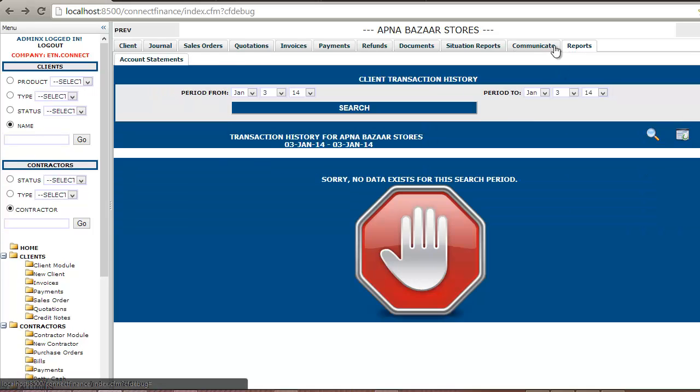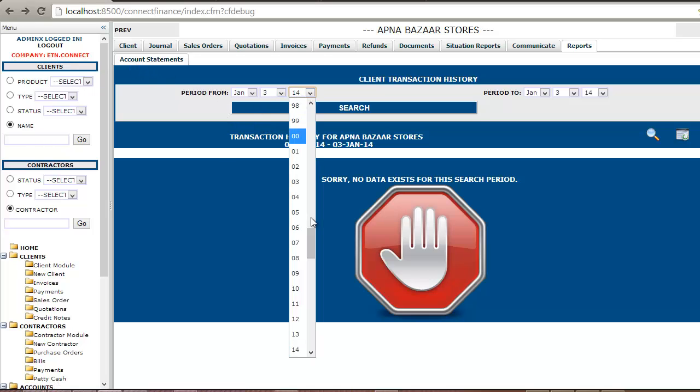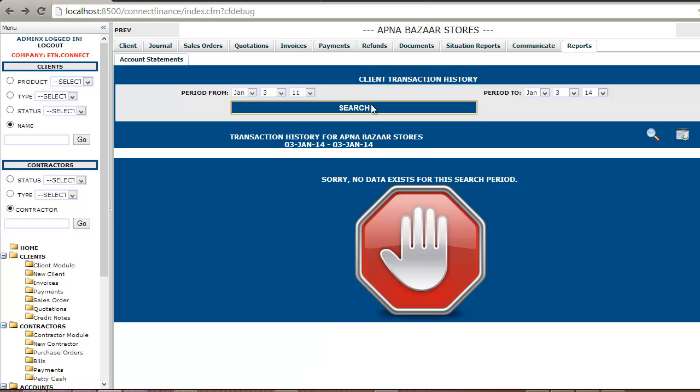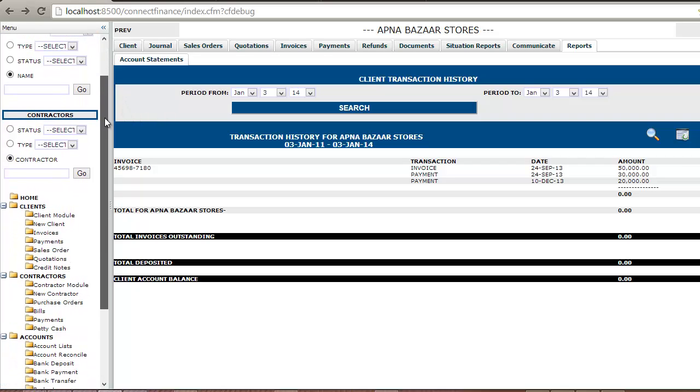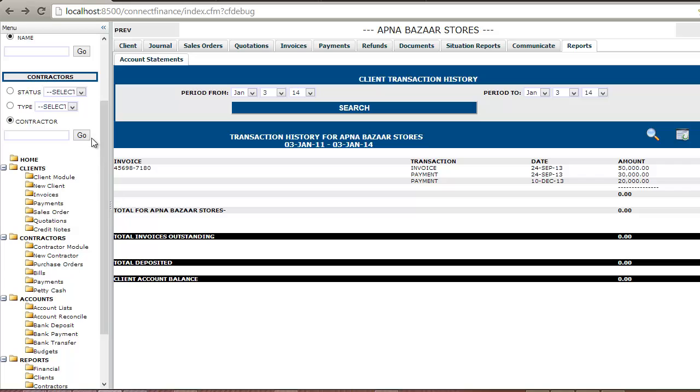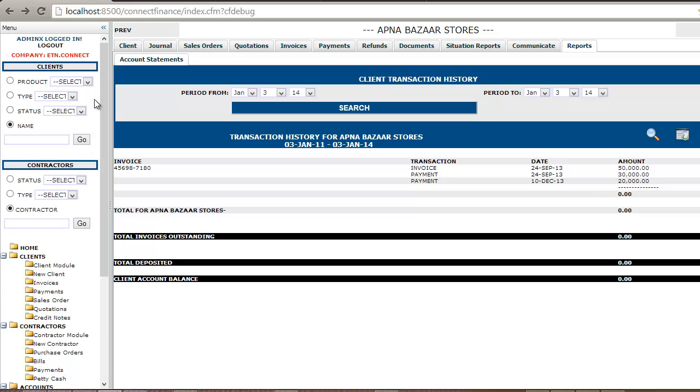Under the report module, you can see all the transaction history. For example, this is the account statement. Let's choose a particular date. You can do a search, and you can see you generated an invoice, the person made a payment, and now invoices outstanding 0, total deposited, account balance. So you can see a lot of data on this. .Connect Finance is extremely detailed in that it handles clients.